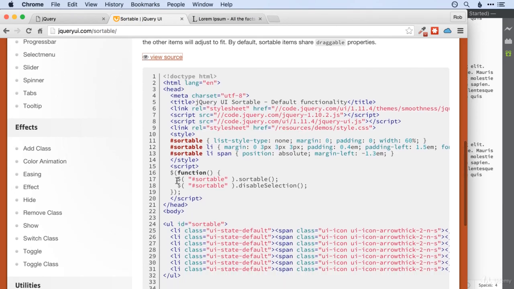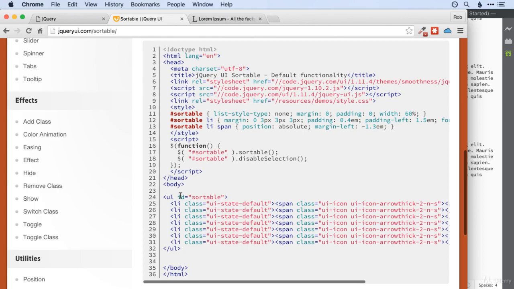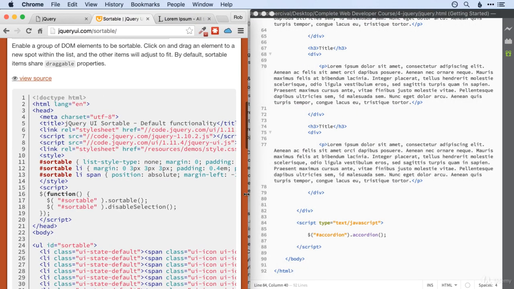So we've got two instructions here. The first one makes sense. We're setting it to be sortable using the sortable function. And then we're doing the slightly strange disable selection. So let's firstly do things without that to see how it works, and then see why disable selection might be important. Okay, and then we've got an unordered list and a bunch of LIs with a bunch of spans and classes, which I don't think we need. So I'm going to try it without them.